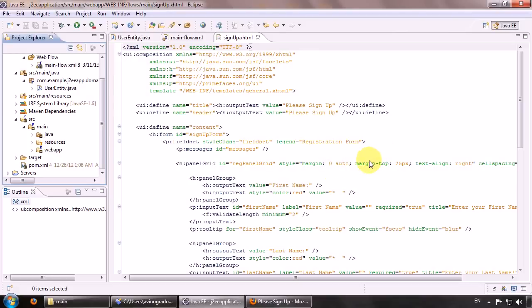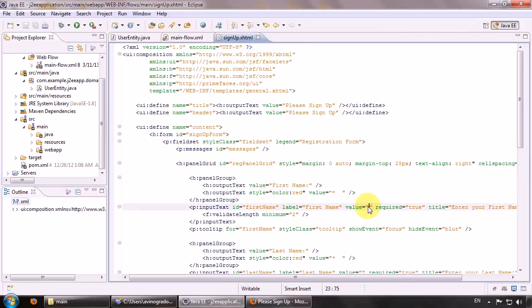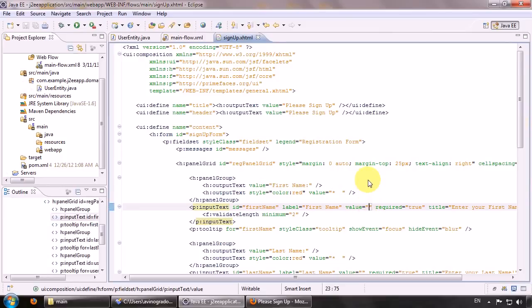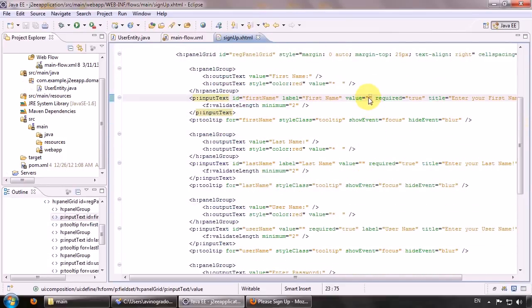Here we can find all the fields that we see in our user interface. The first one is the first name, and we see that the value attribute is empty. What we do here: there's this thing called expression language, which has different implementations. We use that expression language to reference the field in our model class.